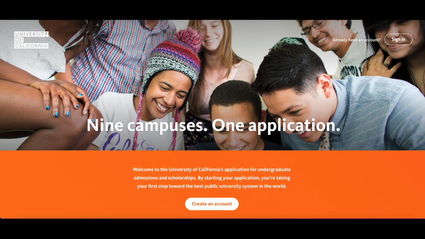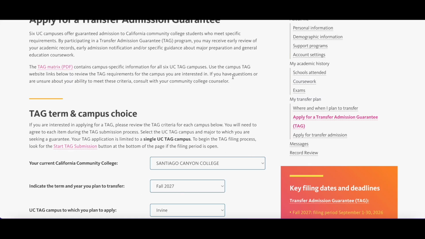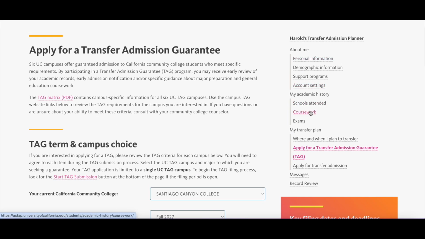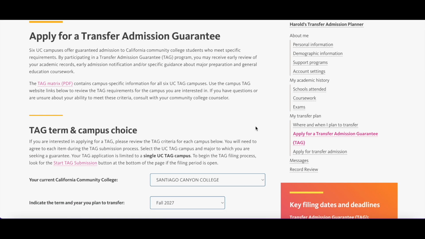So you'll make a separate account. What's cool is that you can link, when you're eventually in your UC app, you'll be able to sign in and then there's a separate sign in where you use your TAG information to link the coursework section. So you won't have to do this whole academic history section over again. It'll pull the information from your TAP account into your UC application. Now, the one downside of that is if you make an error in your UC TAP, then it's going to get pulled into your UC application.